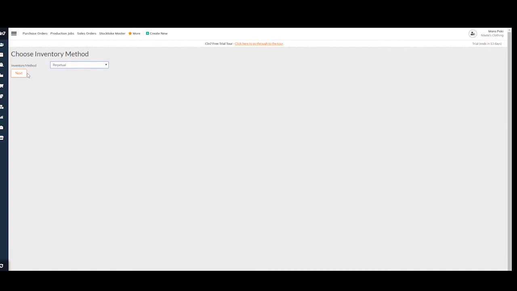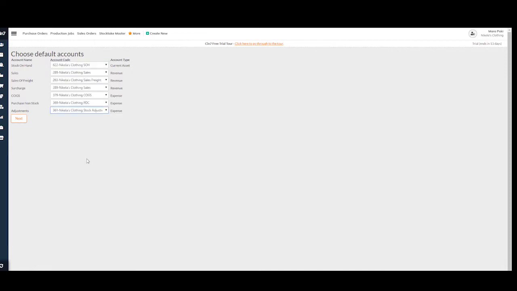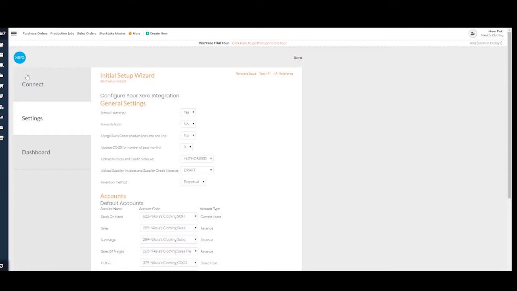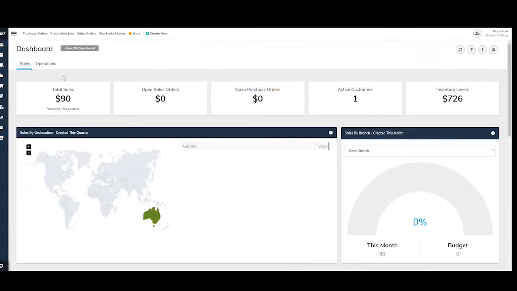The next step would be to choose your default account. Once you have successfully chosen all your default accounts, click Next, then click Back to Setup. It is at this point you will have successfully connected Sin7 to your Xero account. After you've successfully run the setup wizard and have connected Sin7 to your Xero account, you can start sending information between the two systems. Let's get started with a purchase order.